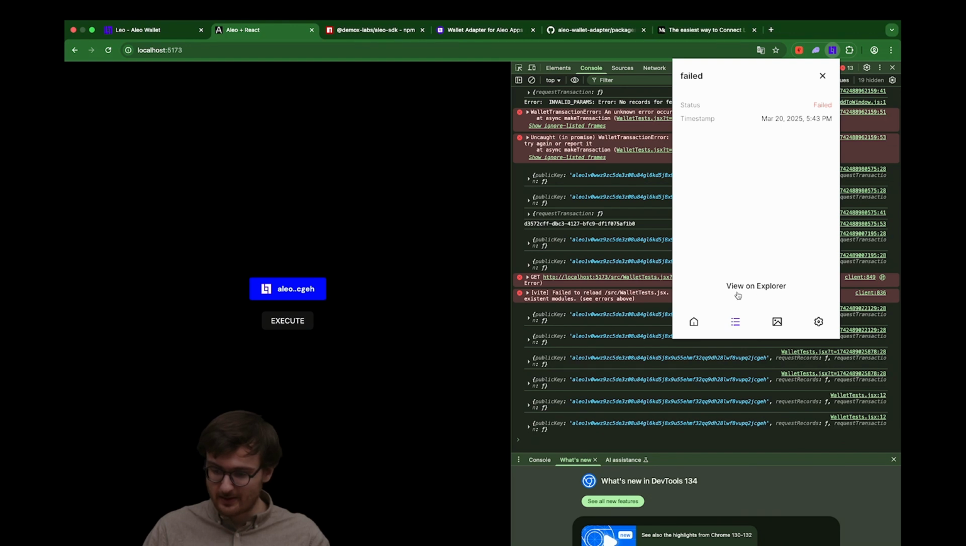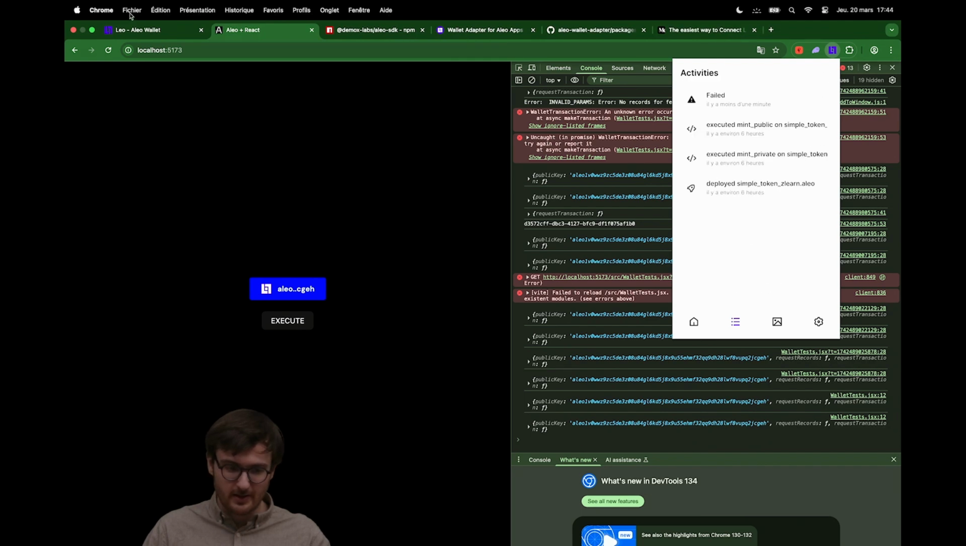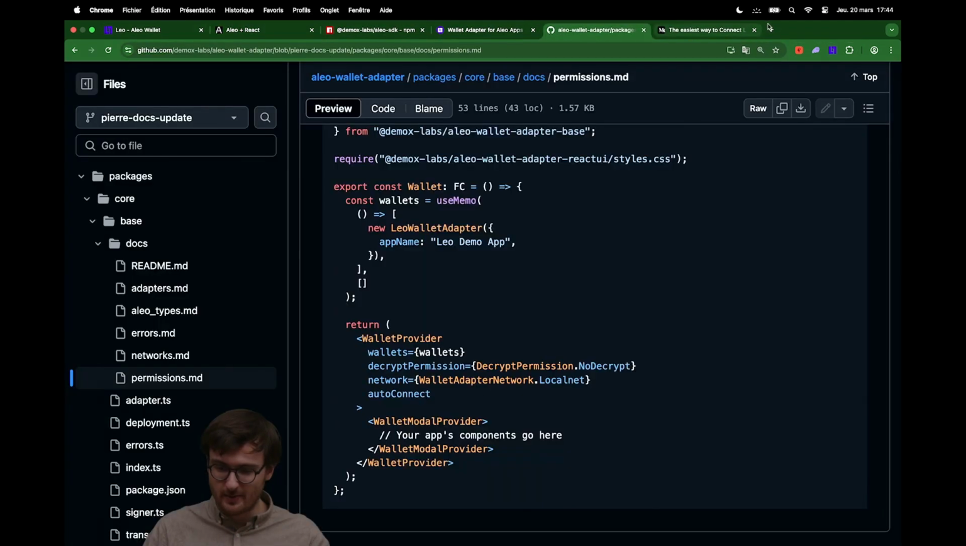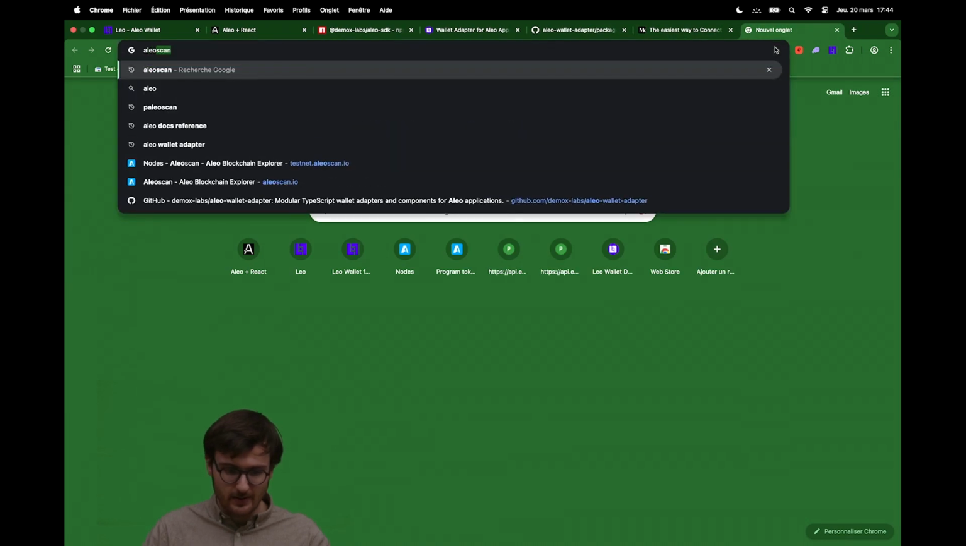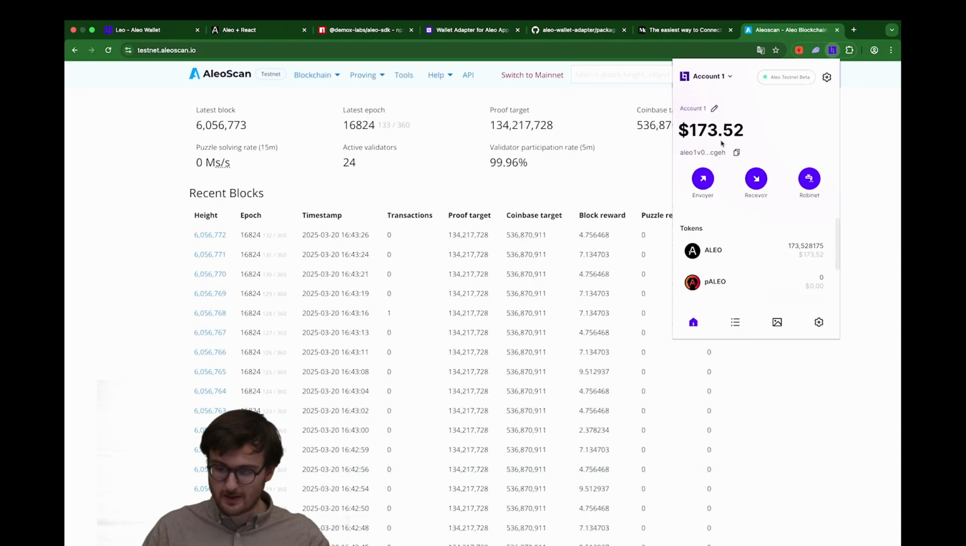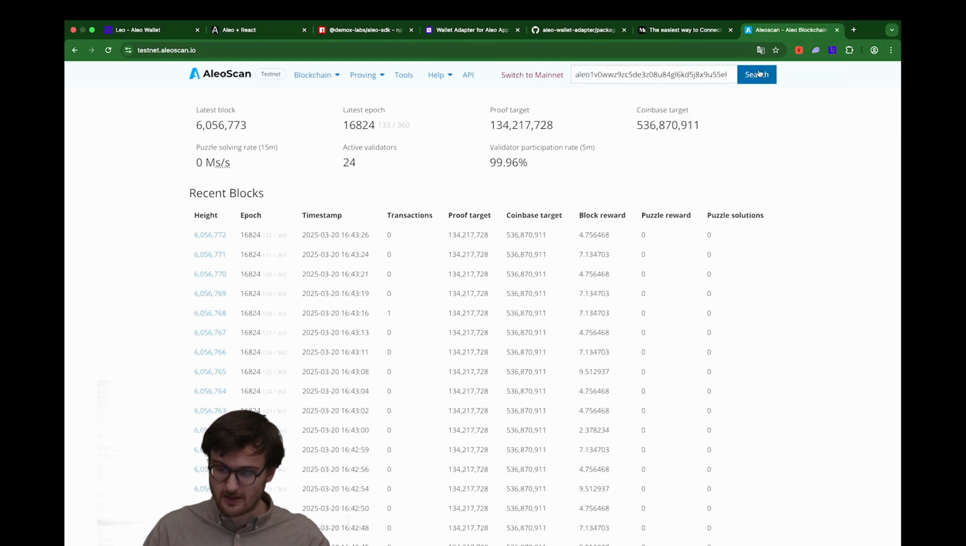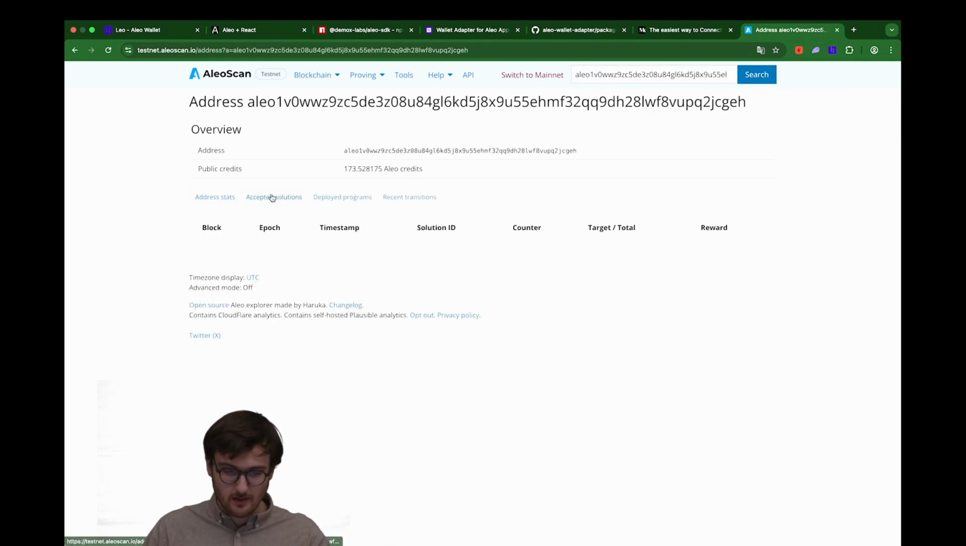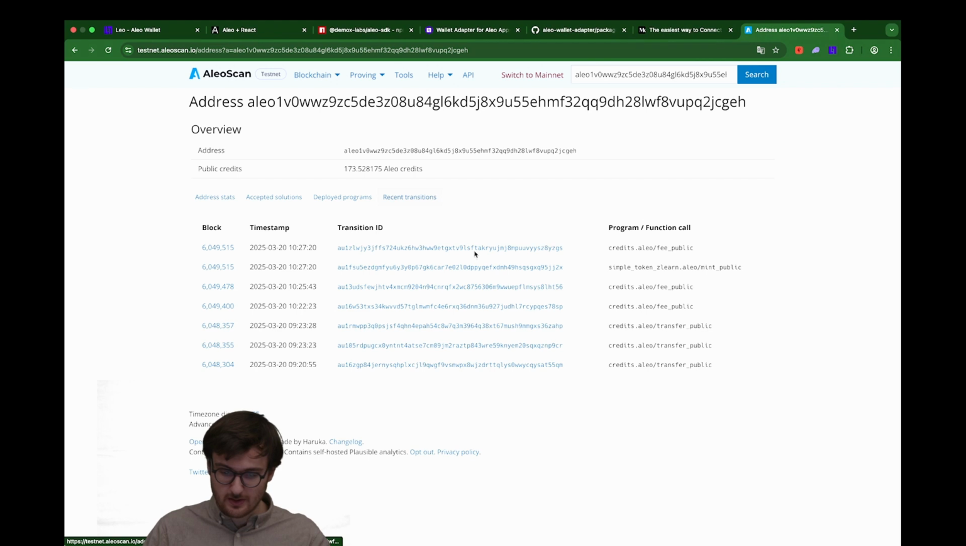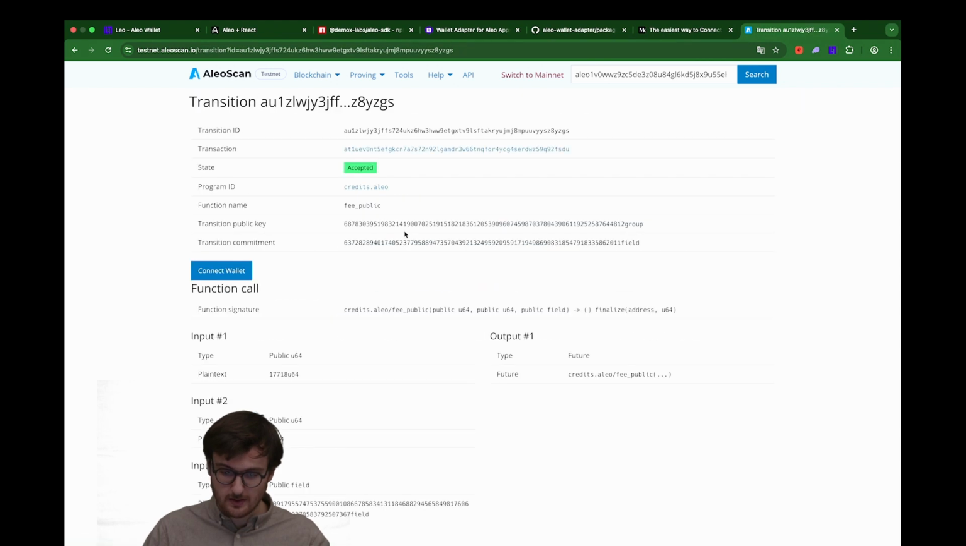Let's see why, on the Explorer. Oh, we cannot see it. Okay, I'll just look into my history since this is a public transaction. So on Aleo scan, maybe the reason it failed is I don't have enough in my public balance. No, that should not be the case. Here, and my recent transition is this fee.